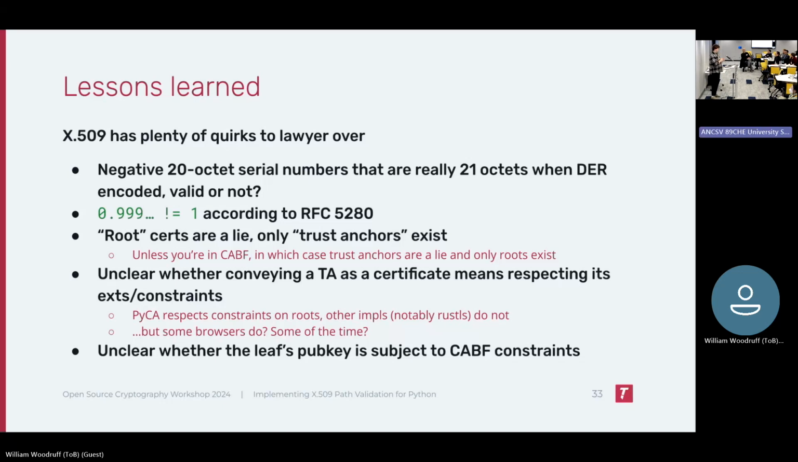And then finally, it's not clear whether the leaf's public key is subject to CABF constraints, because the leaf's public key is conveyed but it's not necessarily a thing that's being used for signatures. So it's just not super well standardized or specified.